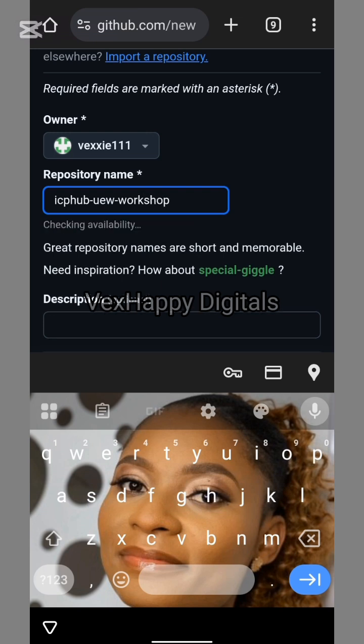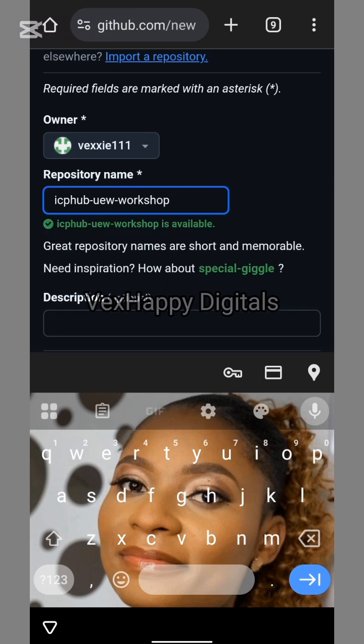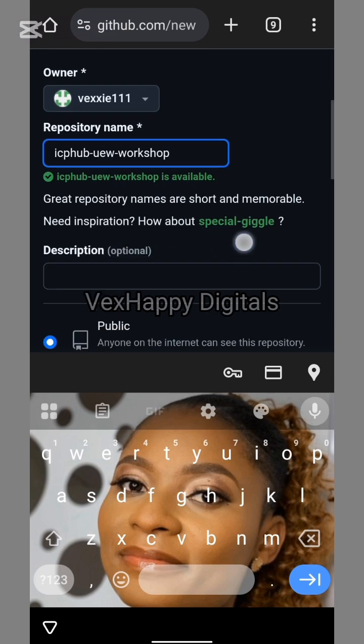Now wherever you're watching from, if it's a repository that you want to create, you don't need to actually put this name there. It's just for the purpose of this video. You can put in maybe my projects, if there is a project that you're working on and you want to upload the codes there. For those in UEW watching, we're going to use this ICP Hub UEW workshop. So you can see that they've marked it down there that it is available.